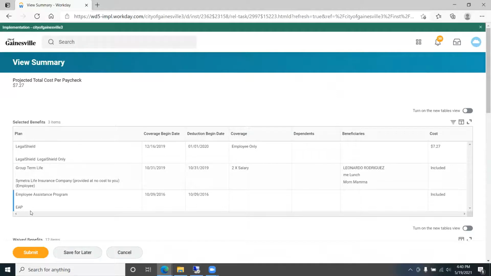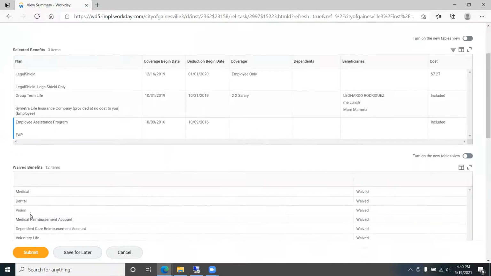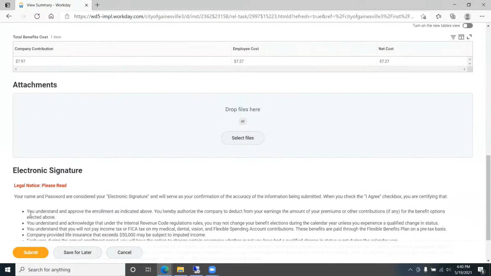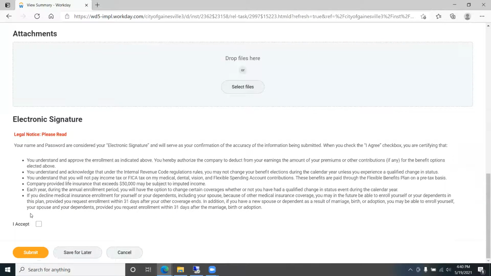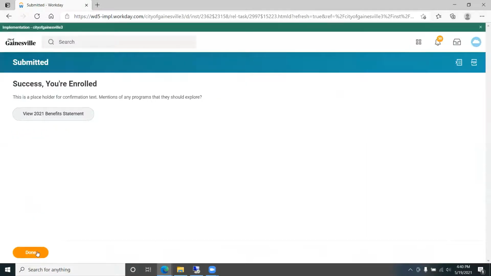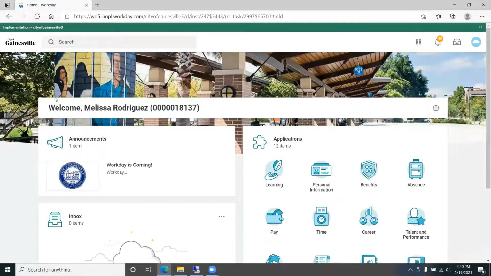Make sure everything looks good. Scroll down. You can add other attachments if needed. Go ahead and read the legal notice. Click on I accept, and then submit. Click on done, and it'll take you back to your home screen.